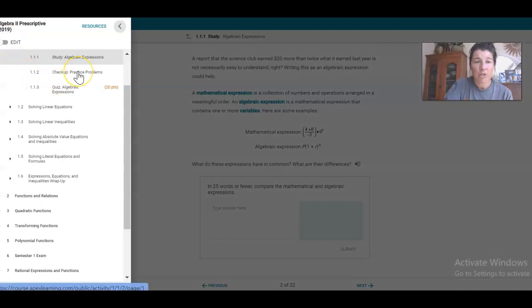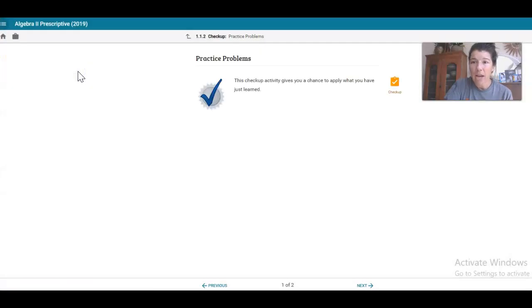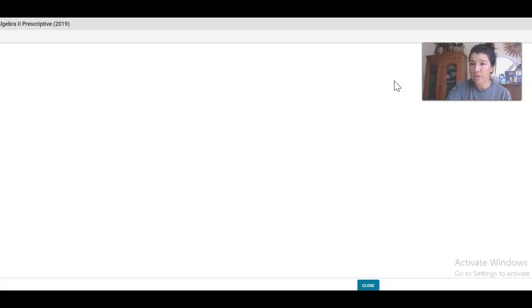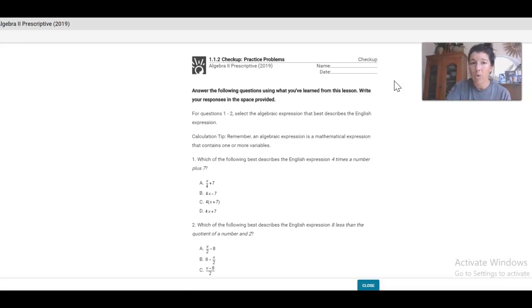you're going to move on to your checkup. Checkup is practice problems, and it's also a worksheet. Same thing, print this off to a printer, so you have a hard copy, upload it into a digital note-taking device, or you can handwrite.